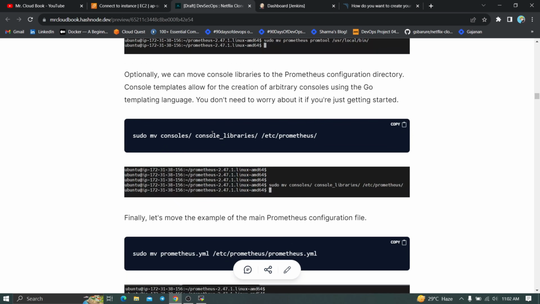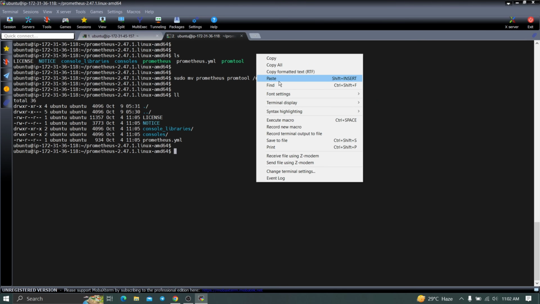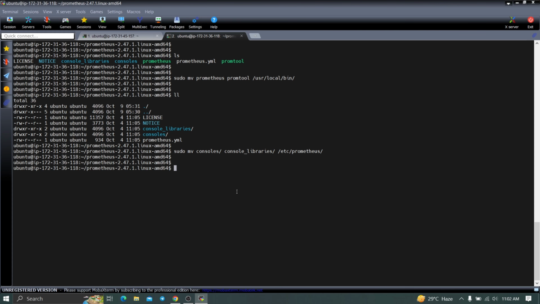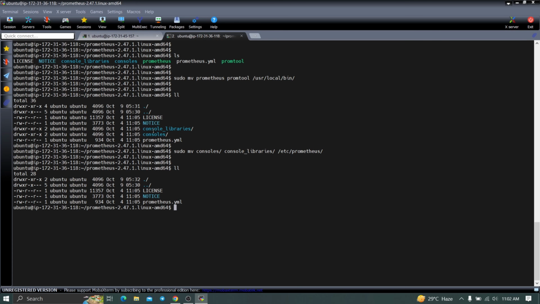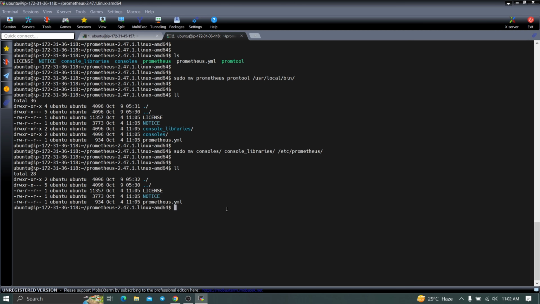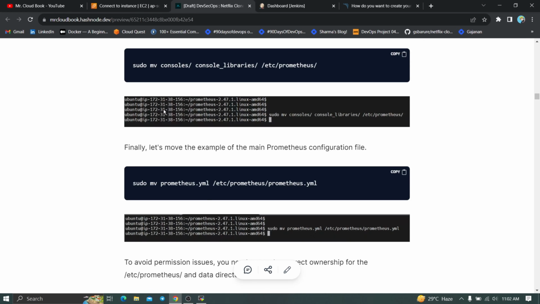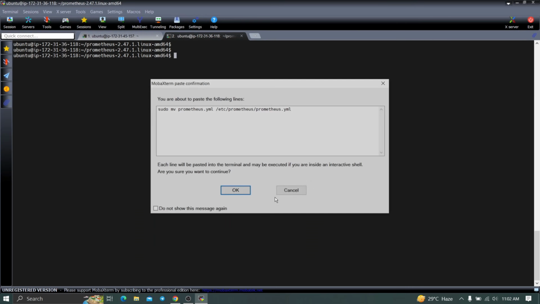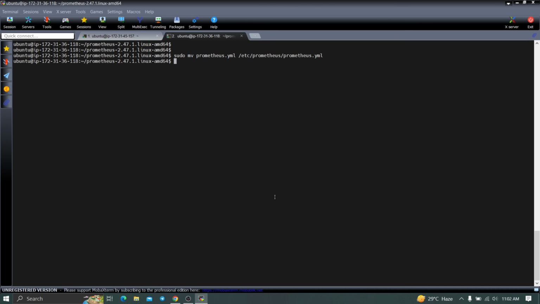So let's move the consoles and console_libraries to /etc/prometheus also. Copy this one and go to the MobaXterm and paste the command. So we have to move this one. Okay, so ll. You can see our console_libraries and consoles are already moved to /etc/prometheus. Let me clear the screen. And now we have to move the prometheus.yml file to /etc/prometheus also. Copy this command and shift insert, enter. So if you see ls, you don't get any files here.